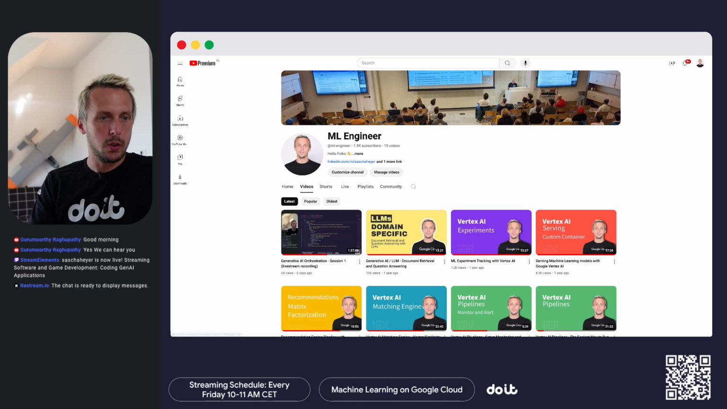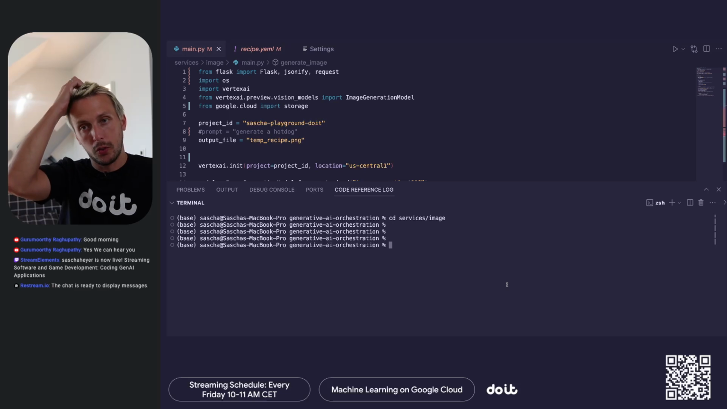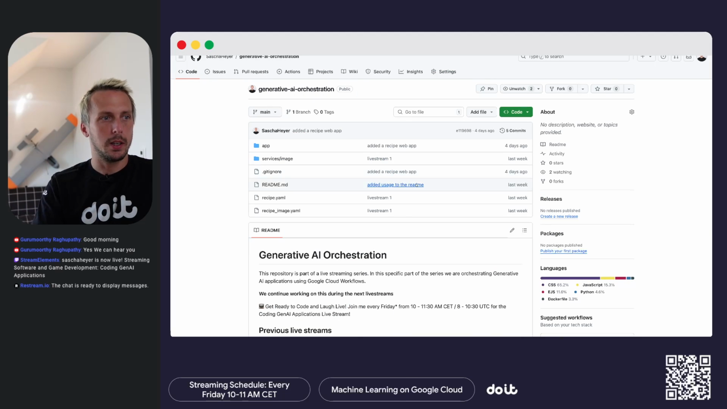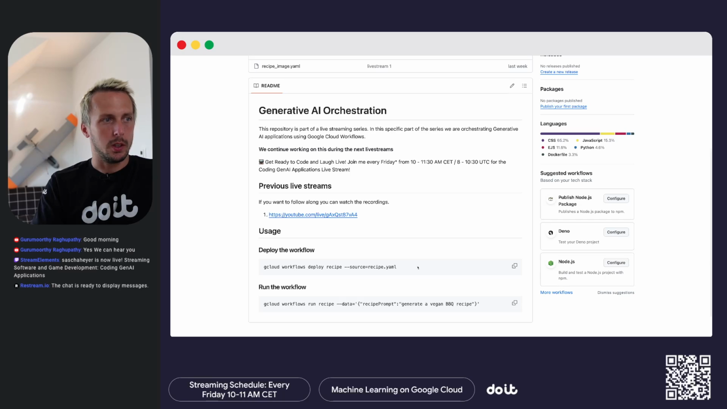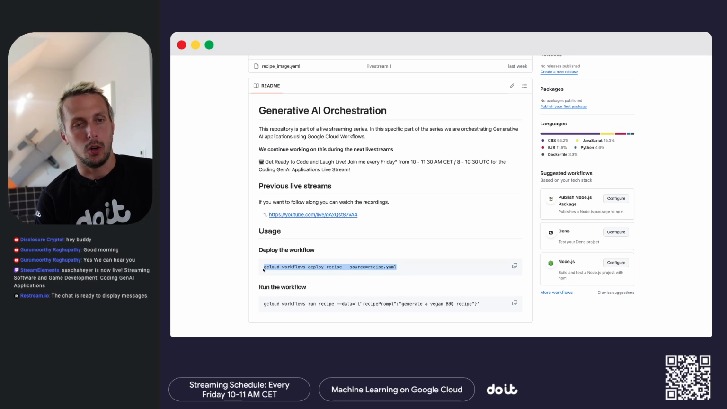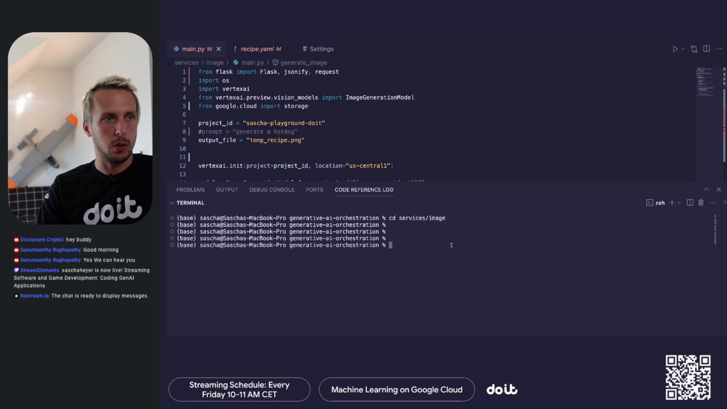All right, let's first go to the code and actually run it. And you see, for the people joining for the first time, that you can see what we have built last time. So we go to GitHub again. We're gonna take this gcloud workflows deploy command. That's how we can deploy this Cloud Workflows recipe. In this case, our recipe workflow.